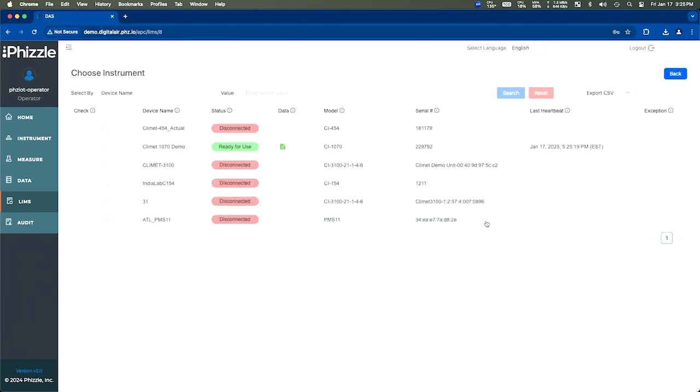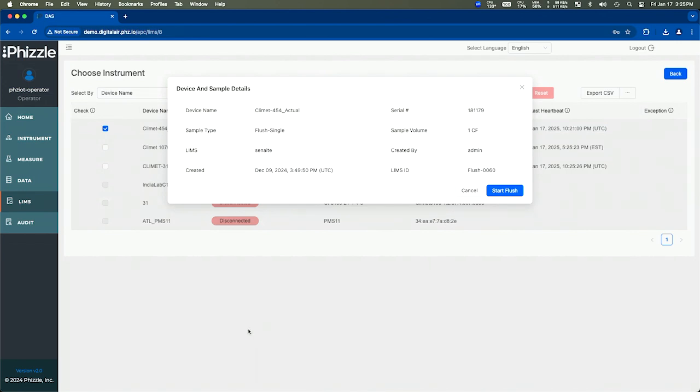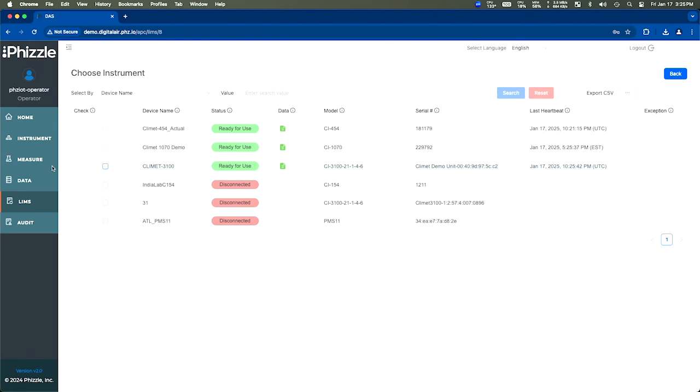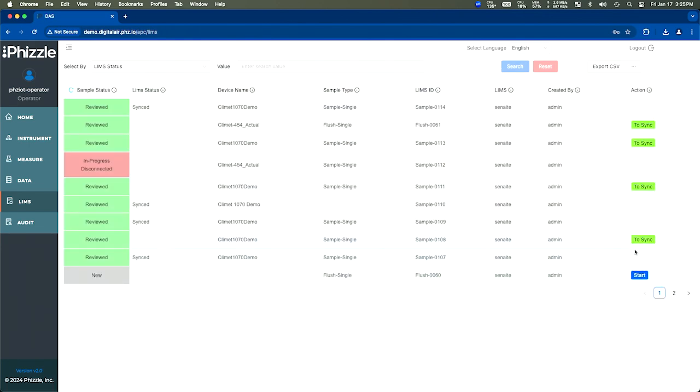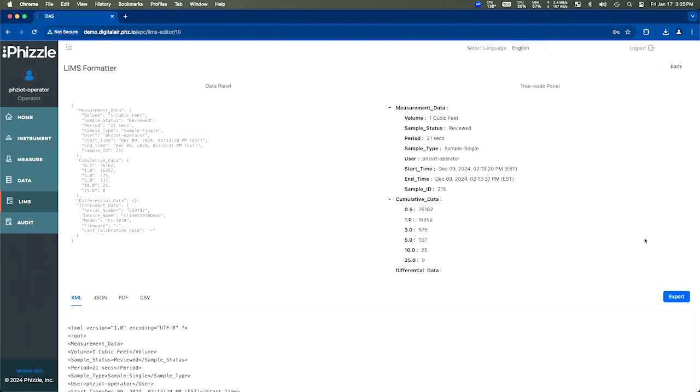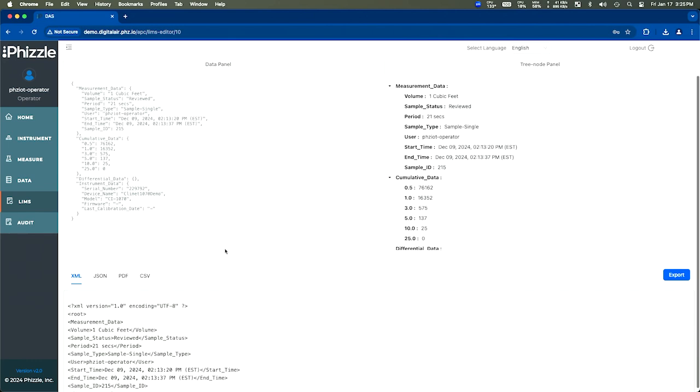So if I hit start on this one, I can select an instrument, but now I don't get the option of setting the parameters because they've all been set already. It's not up to me. So I'm just fulfilling a preset request that was generated inside of Sonate or Labware, if that's your LIMS of choice. So once it's complete, I can see that this one still needs to be synced. I can inspect it.